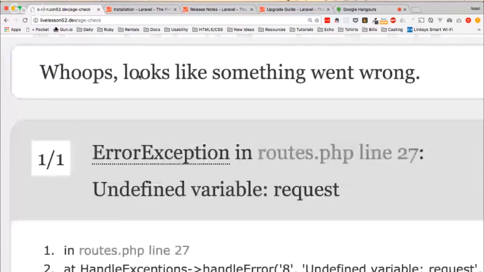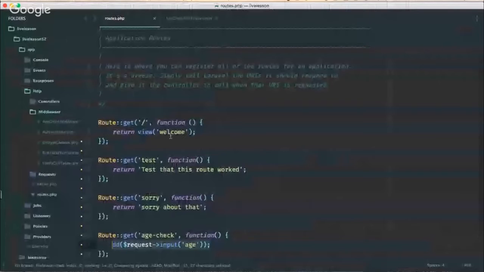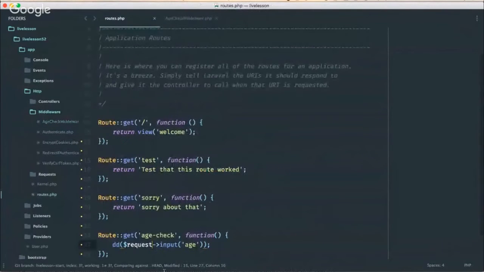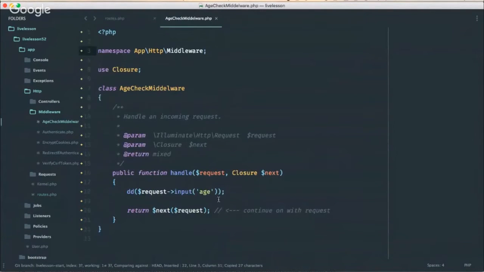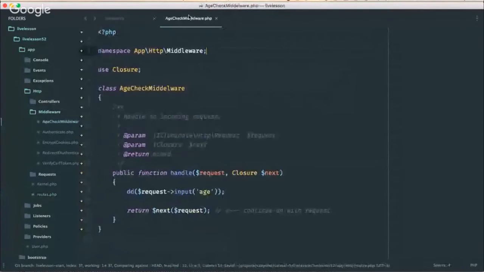So age check. It looks like something went wrong. It says undefined variable request. Give me one second here. Oh, that's not going to work. I apologize, guys. We'll just leave it in here. I thought I could access it through here, and there's some other stuff I've got to do. Sorry about that. We're going to go another route with that.